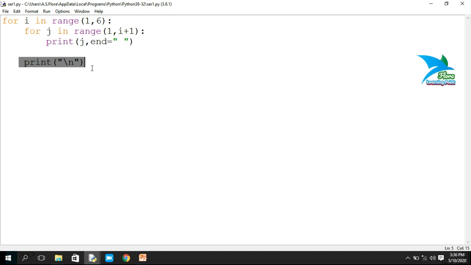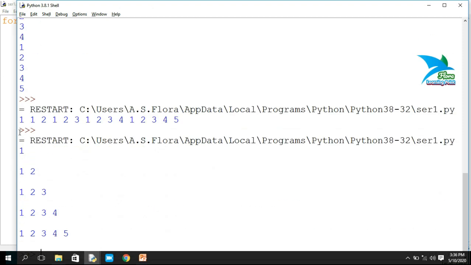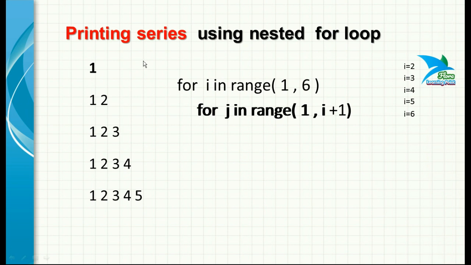And now this line will execute when the control exits from the nested loop. So it will change the line after exiting from the nested loop. So now here we have the output. The nested loop executes once, then control exits from that loop and the line is changed. The next time the nested loop executes two times, 1 and 2, and after exiting from the nested loop, the line has been changed, and in the same way. So that is the logic of how we can generate a series in this order.